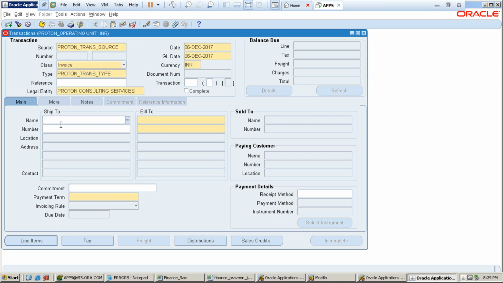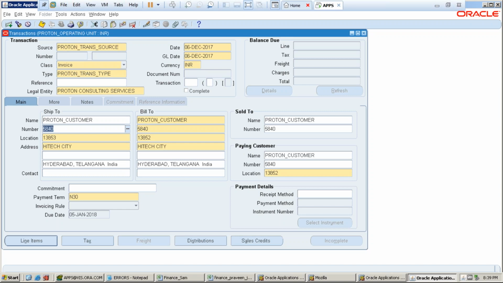Now for the customer name, just give the Proton name and tab, and you will get the ship to and bill to, everything. You got it, right? Now I'm taking the payment term as immediate payment term, and go to the line items. Let us give the line items data.